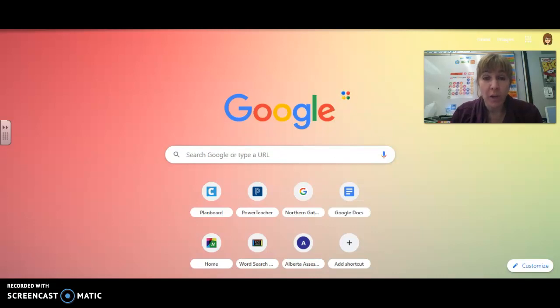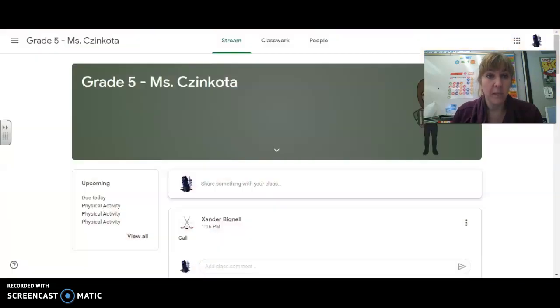I want to show you a quick way that you can go and look at your assignments to see what you have missing. Now, Mia, I'm logged into your classroom right now, so I'm just going to use yours. So first of all, I'm just going to pull up Mia's classroom on the screen. Okay, so here is Mia's classroom.